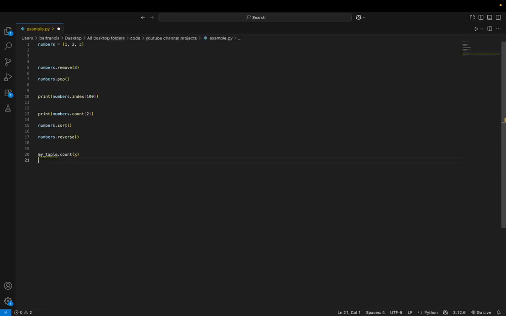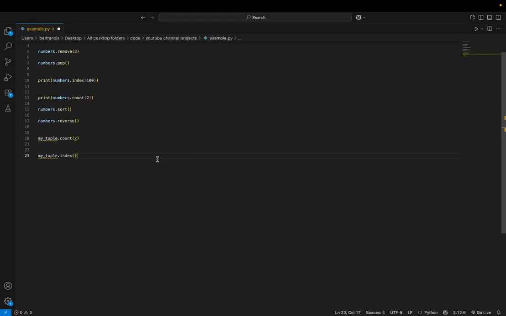And if we use index on the tuple, like my_tuple.index of whatever value, let's say we use y for example, then it would find the position of the first occurrence of that value, or for this example, would find the position of the first occurrence of y.